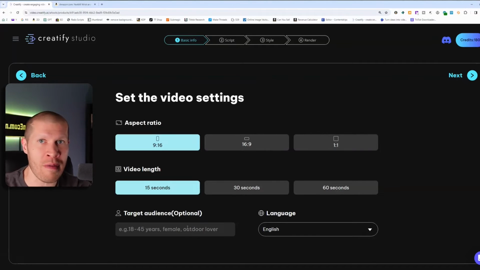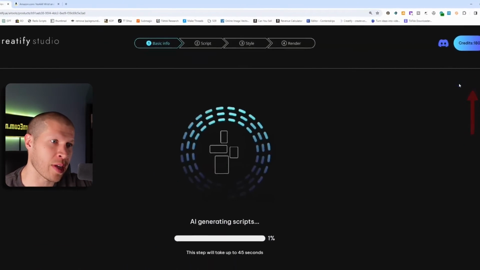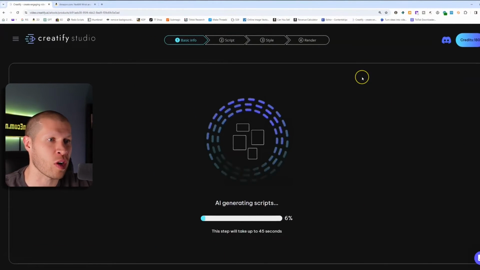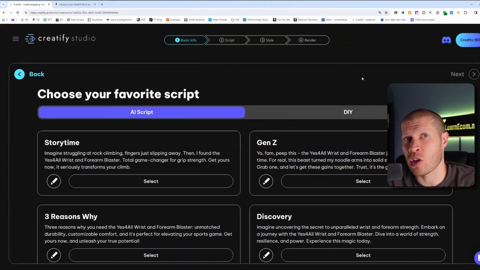You can tell the demographic there, the age range, and whether it's male or female, or any keywords or anything like that to describe your audience. Obviously, then click next, and it's going to generate your AI scripts, right? Now, you can use these AI scripts, and you'll see that a lot of them are actually pretty good, surprisingly. Some of them aren't, but a lot of them are.